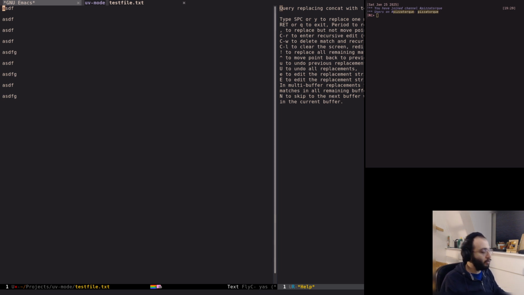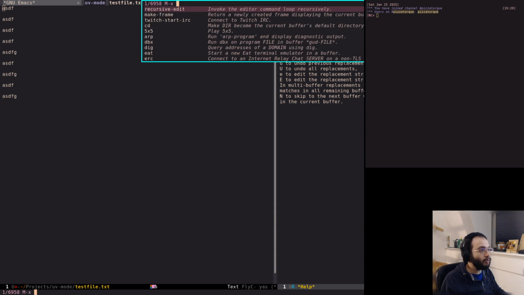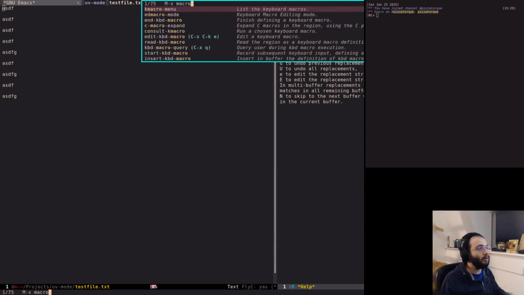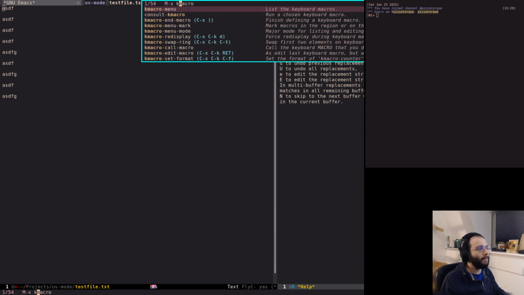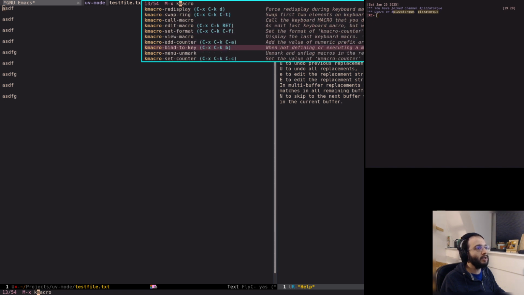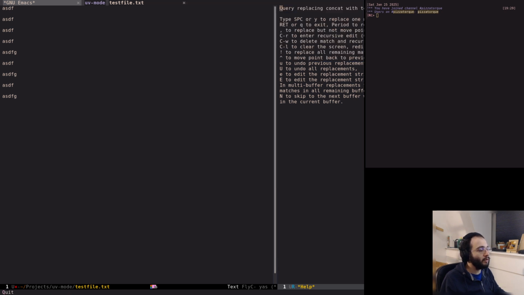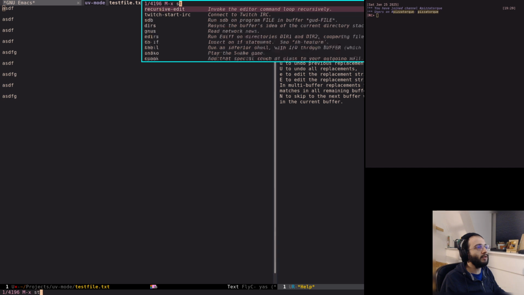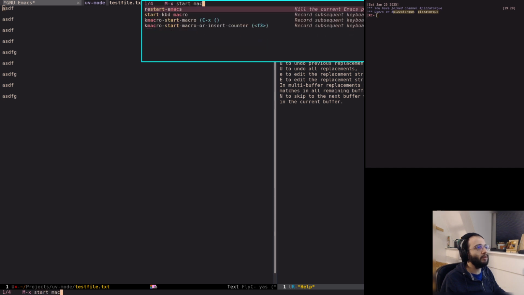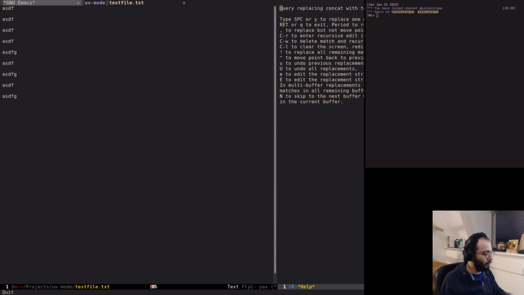We can start a macro. I always forget the key binding for the macro. To end is the closing parenthesis. I always remember that, but I never remember how to start it. Start macro. Oh, it's the open parenthesis. Yeah. Was it the open parenthesis? Yeah, Control X, open parenthesis.